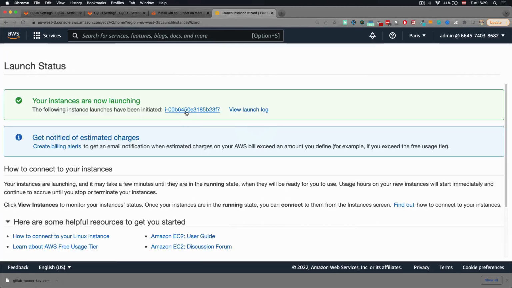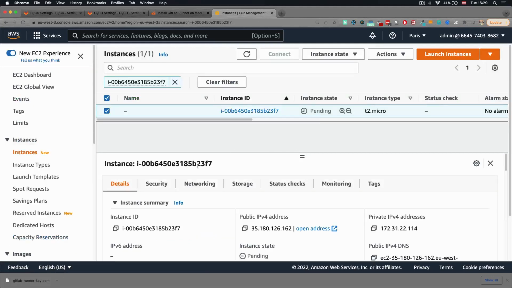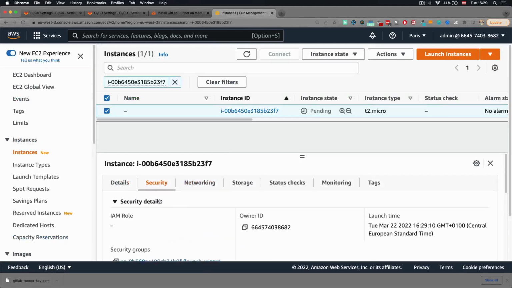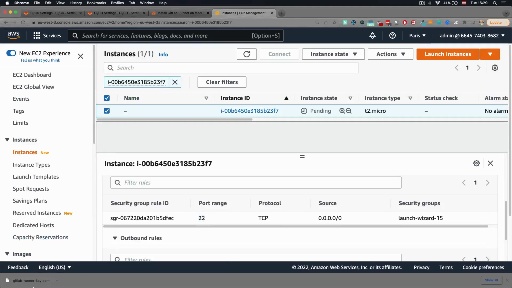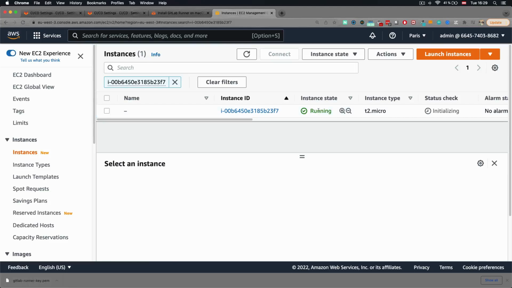So now we have the instance that is being created. It's in a pending state. It has port 22 open, so we can SSH to it. And we have the key that will allow us to authenticate with the server. So it's in the running state.